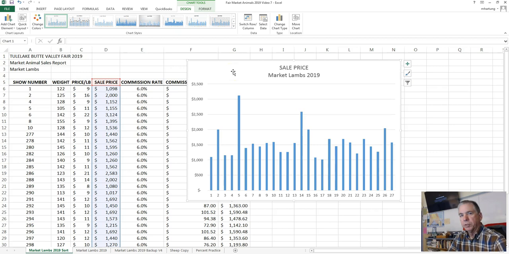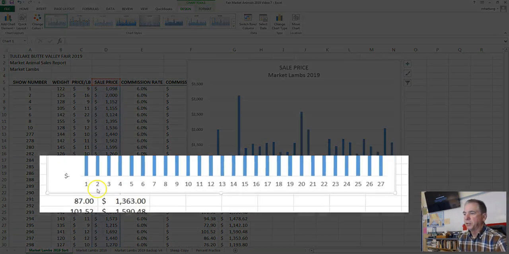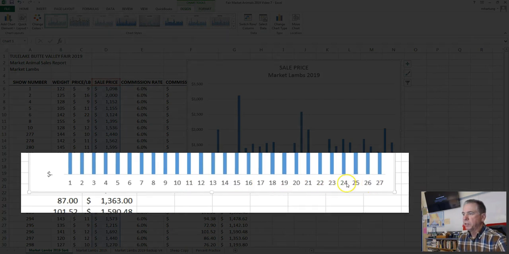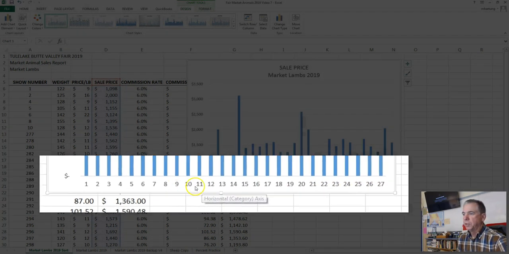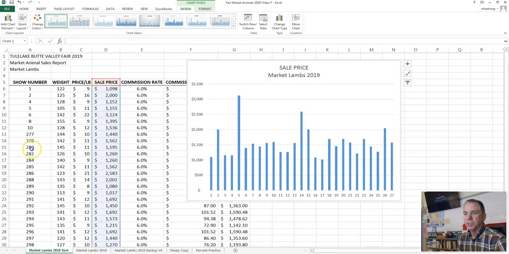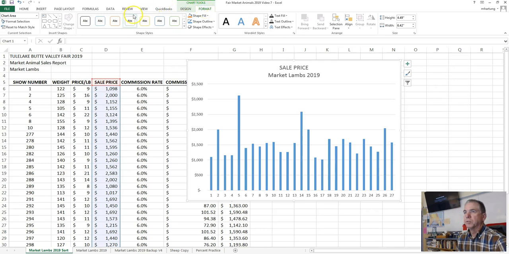The next thing I want to do is give a little bit more meaning to this horizontal axis, down here, because this represents all of our exhibitors, but notice that these numbers don't correspond to the exhibitor numbers. So that we need to format and modify. The way you do that is, notice up here, once we created a chart, these Chart Tools pop up, and we have Design tools and Format tools. So there's lots of different things that you can do to these charts. We're going to stick to the real basics here for video 7.